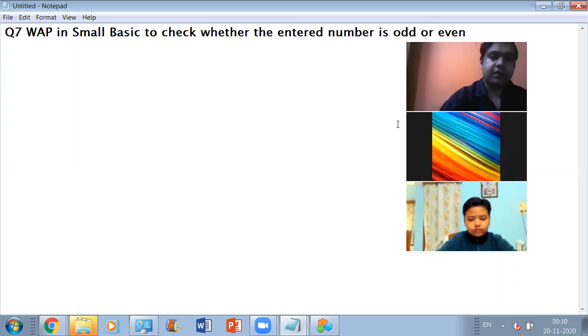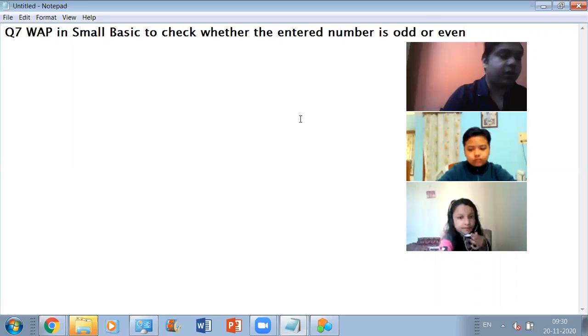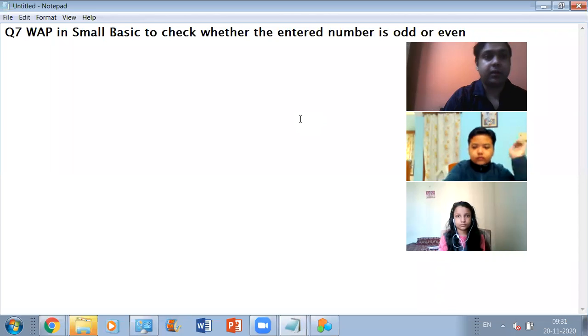We'll consider it as an odd number, right? So how can we check whether a number is divisible by 2 or not? Can you tell me the condition that we can use for checking this?